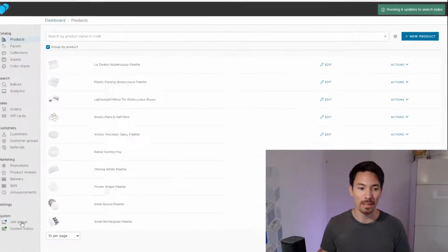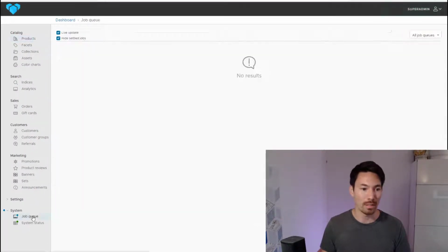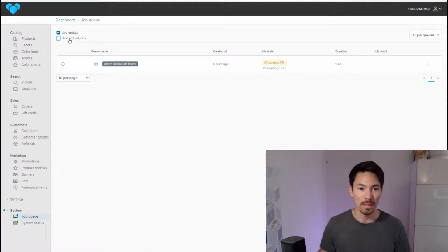So I click on this. It says it's running the 6 jobs. Let's have a look at how this works now. First of all, it's applying the collection filters. We know we have to do that first. But this time, instead of running it 3 times, it should only run it once. And this is going to take the same amount of time, which was about 25 to 30 seconds.